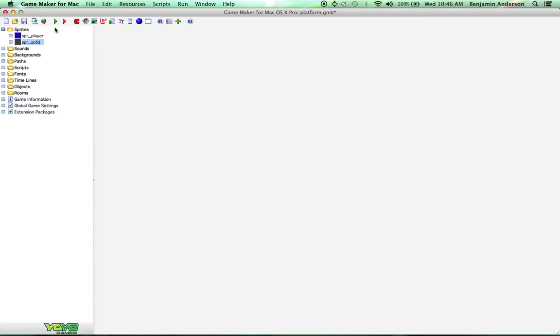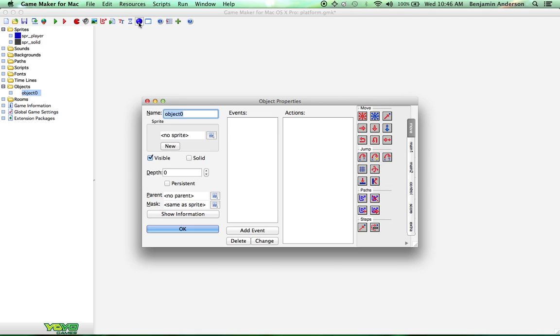Now we need to make some objects. Objects are used to associate actions with those sprites that you have. So up here there's like a blue bowling ball, or I'm not sure what it looks like on the Windows version, but it'll say create an object. Click on that. We're going to type in object player.